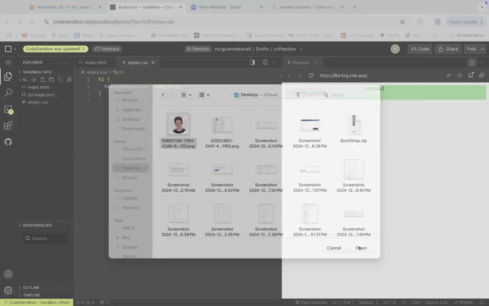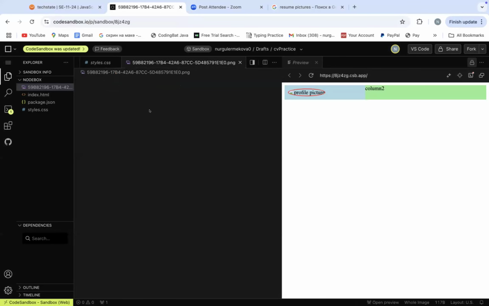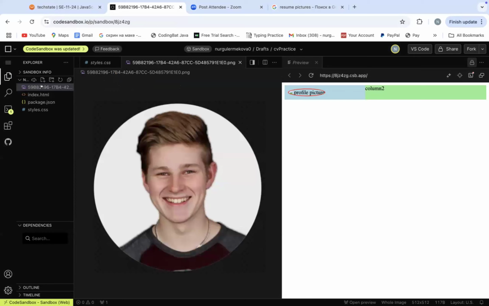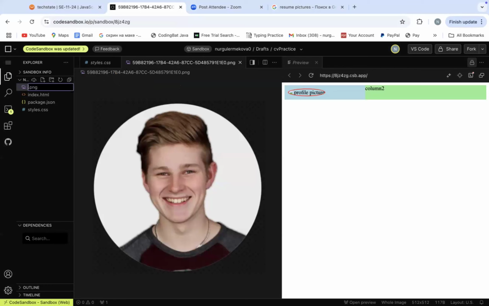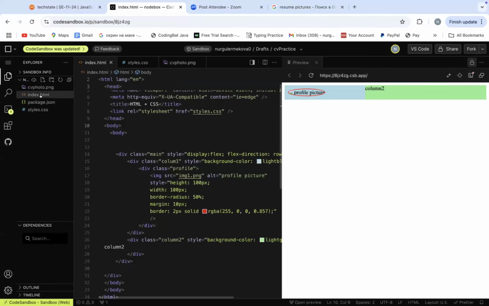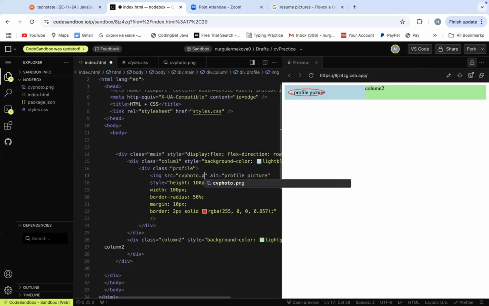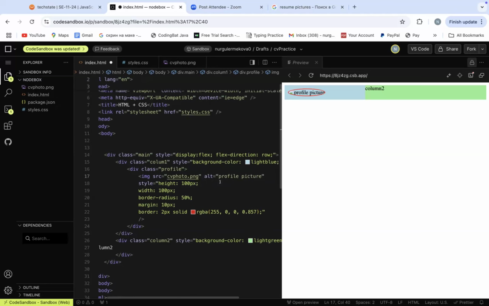Rename this file. You can see the name here is too long. You can rename it like profile or something like that. CV photo, okay. Save it. Now go to your code and replace the name with CV photo.png. Check that you are writing CV photo. Fine, save it.